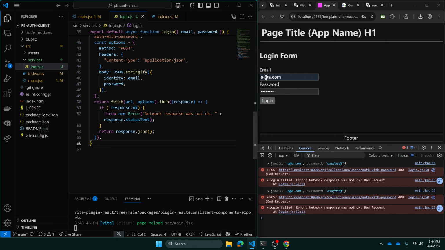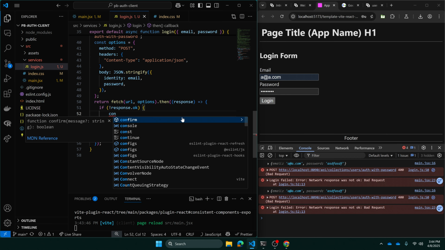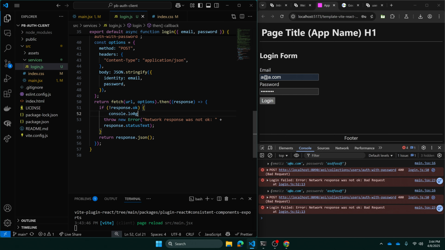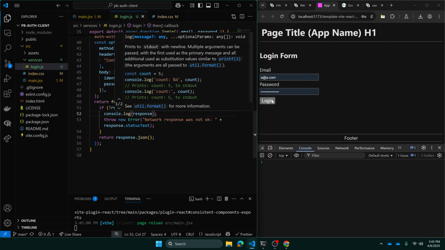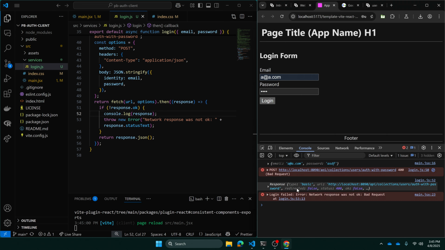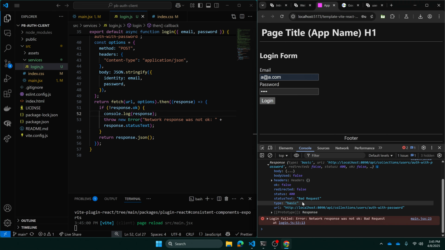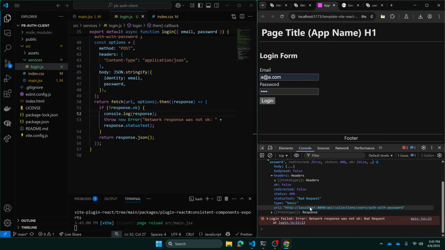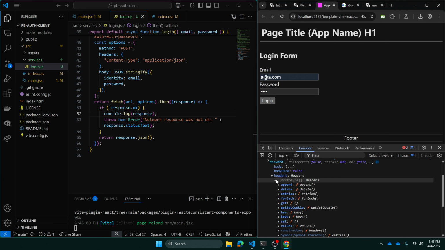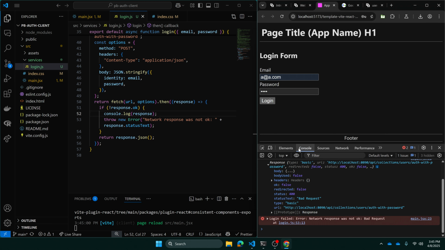So when the response is not okay, let's console.log the response. So the response says bad request, and it says the URL, it says the status, which is for bad request. It doesn't really give us any other information than that.